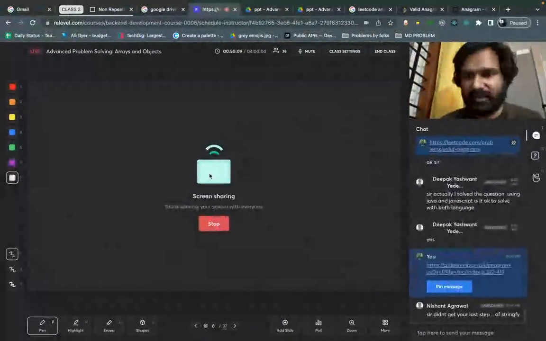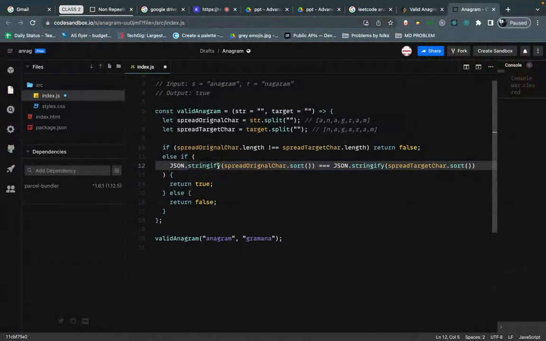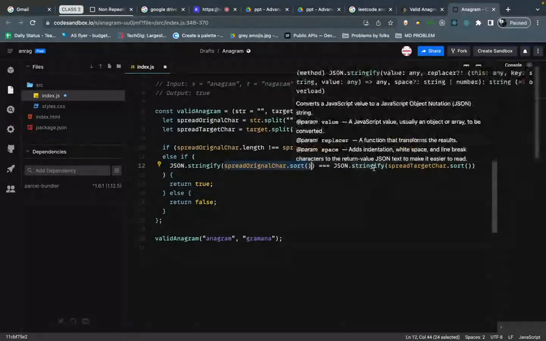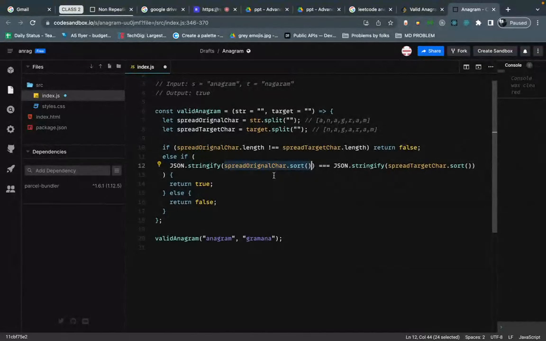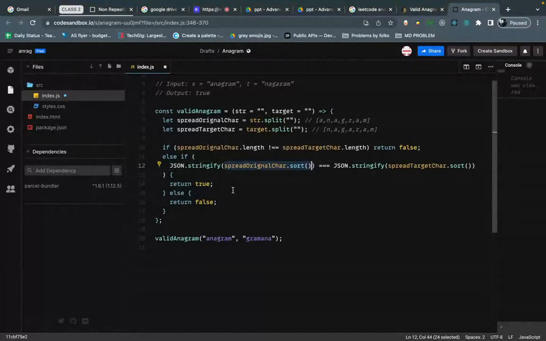So on this line, I'm doing the same. I'm converting the sorted array into a string, and then I'm checking whether the target array and the entered array are equal or not, right? So this is the thing which is happening here. Are you getting it now, or shall I demonstrate it on the tab?